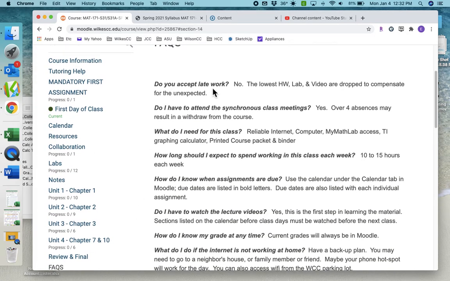The first question is, do you accept late work? No, never. No late work. So make sure that you are submitting everything on time and getting started in enough time to complete things and ask questions.